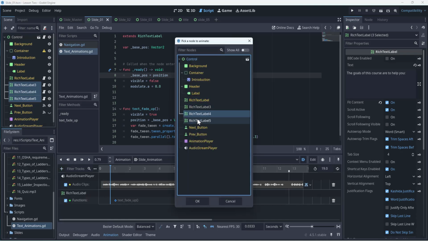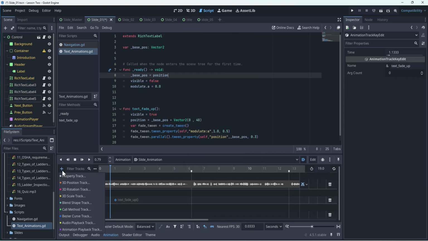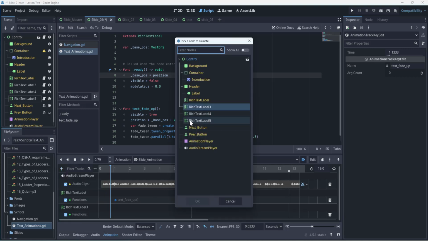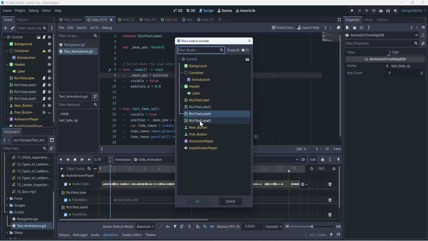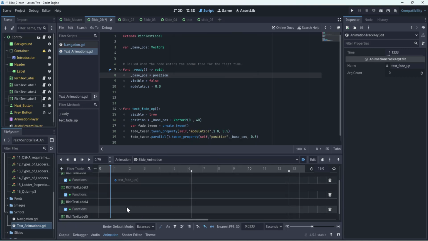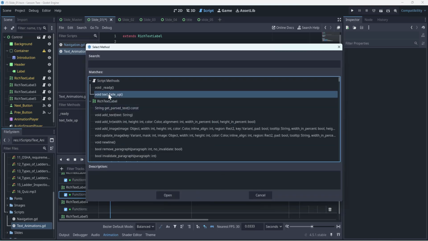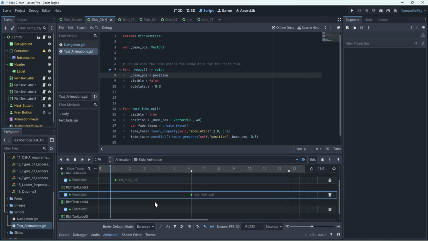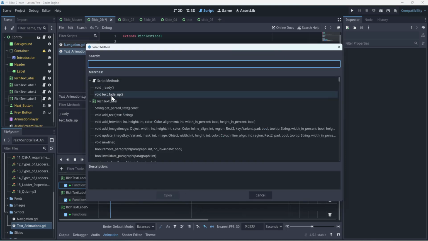I don't know if we can do. No, we can't do multiple ones first. All right. So rich text label 3. Call method 4. Call method 5. So what we need to do is insert key for the void text fade up. Again, I'm right clicking and selecting insert key.